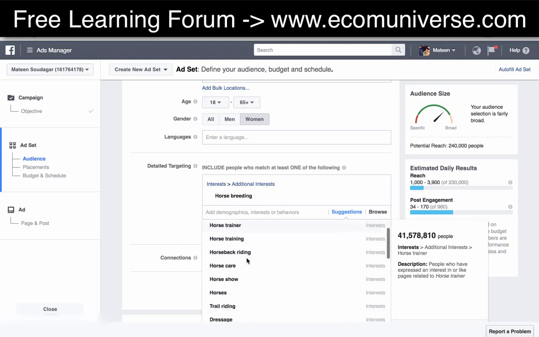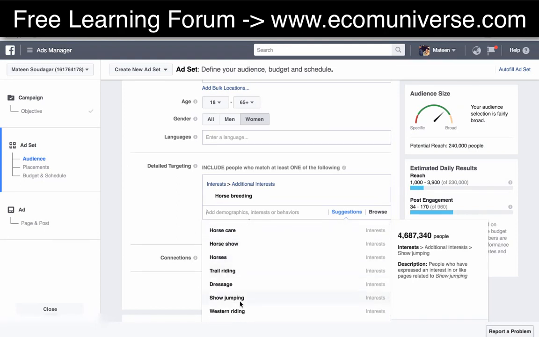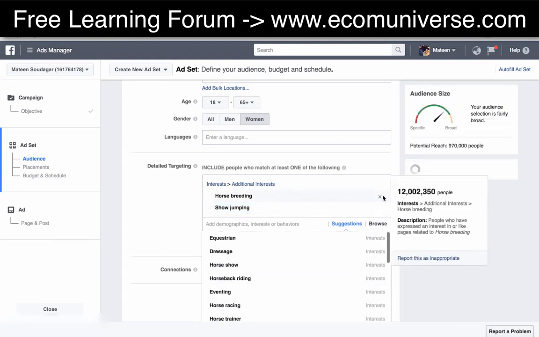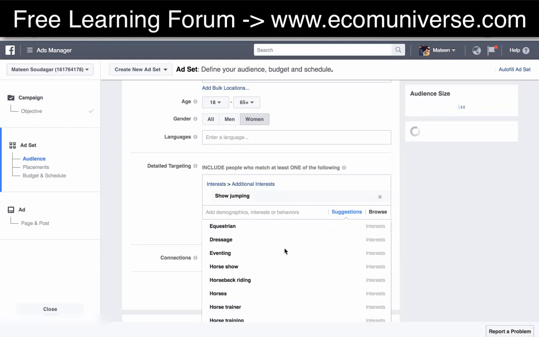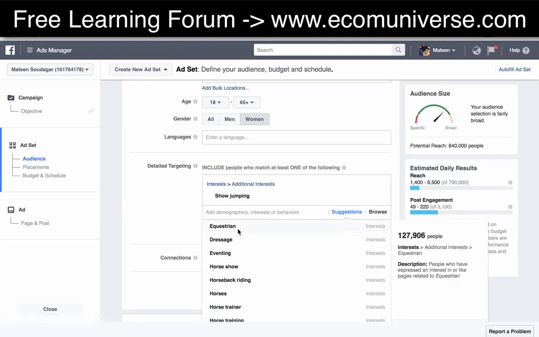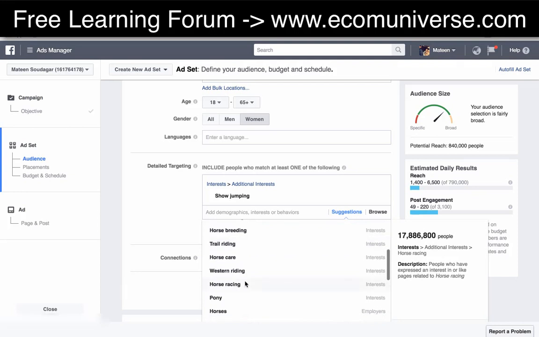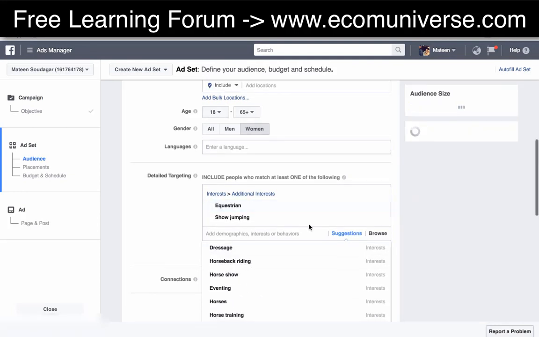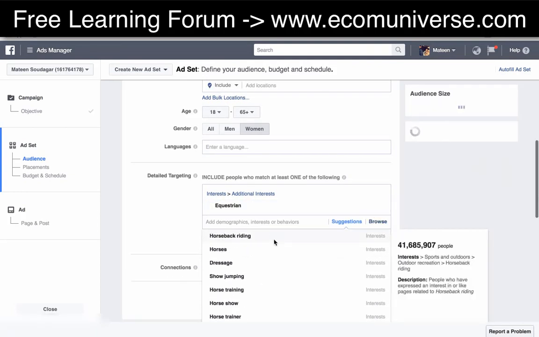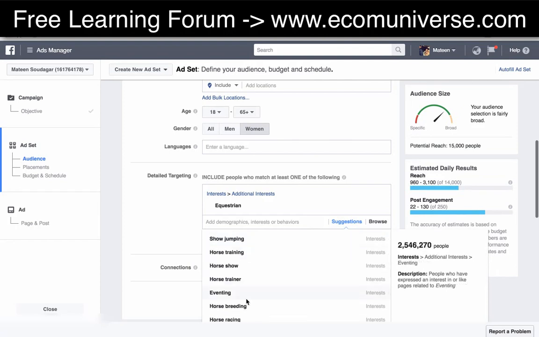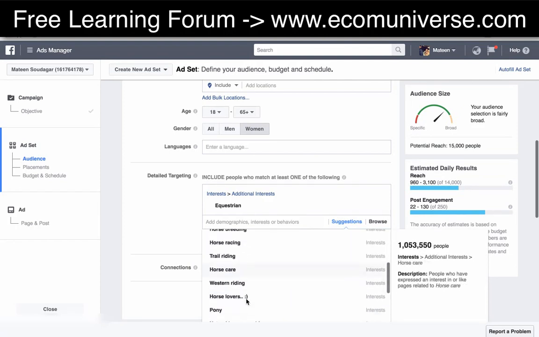If you click that, what do we get? Horse show jumping. So show jumping maybe. If you cancel that, equestrian. So that would be a better word to go for, equestrian. And what Facebook does is it suggests to you interests that are similar.